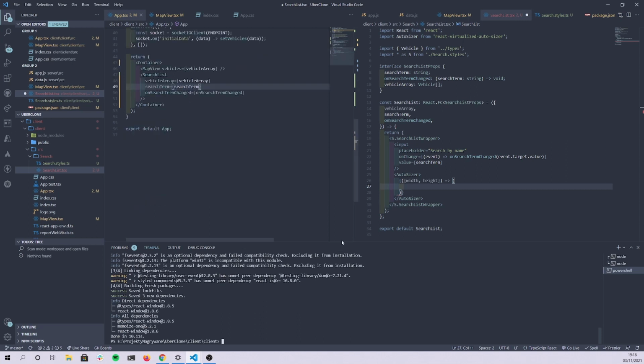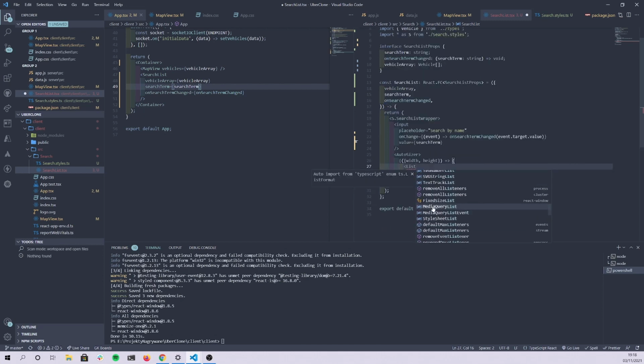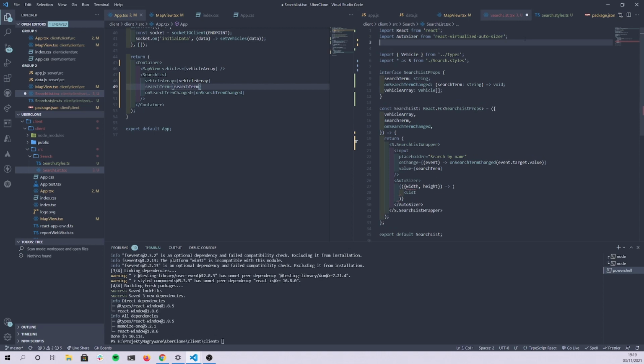Okay, we have that in place. Then I'm gonna use List. Of course, you have to import it, so let's import from React Window. This is going to be FixedSizeList as List and ListChildComponentProps. That's the two that we're gonna need.